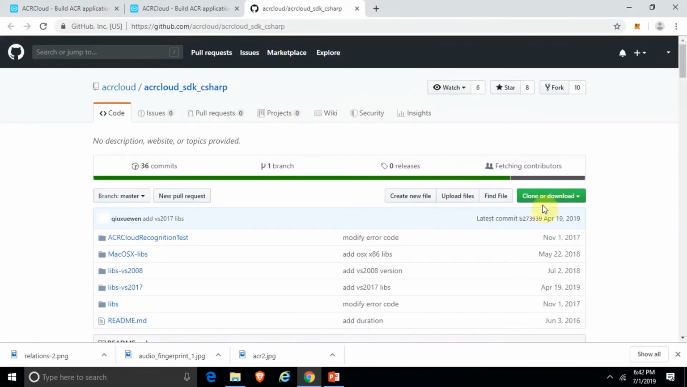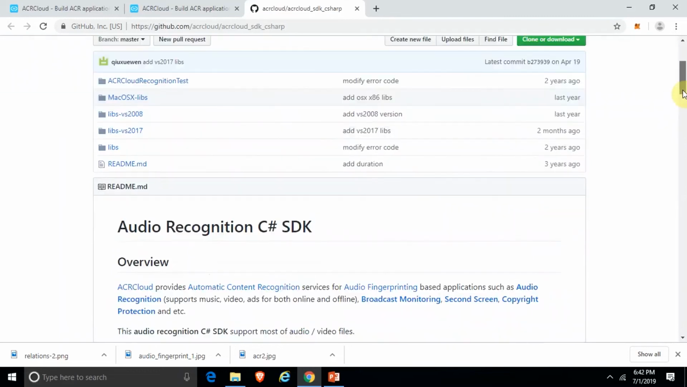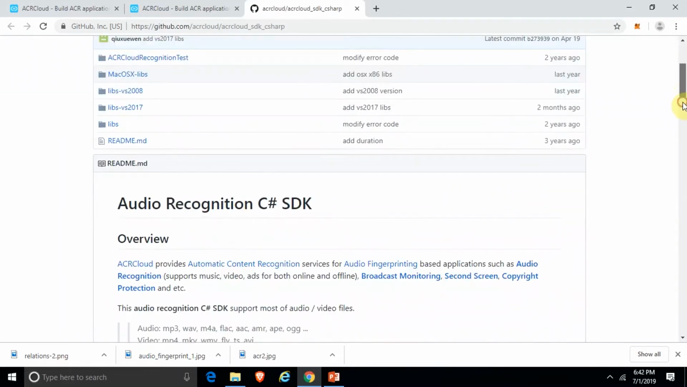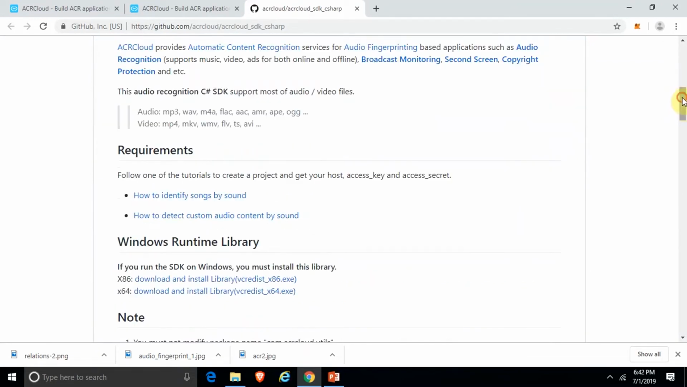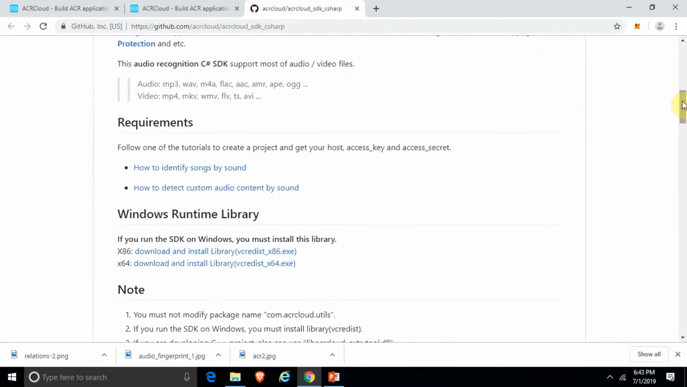Okay, so you're going to download this file, and then if you scroll down, you can read the overview and get to know about the SDK and what it can do. And then of course we're going to use Visual Studio. It has to work from Visual Studio 2010 and above. For me, I'm using Visual Studio 2015. I think I have 2015 and 2017, so I can use any of them.